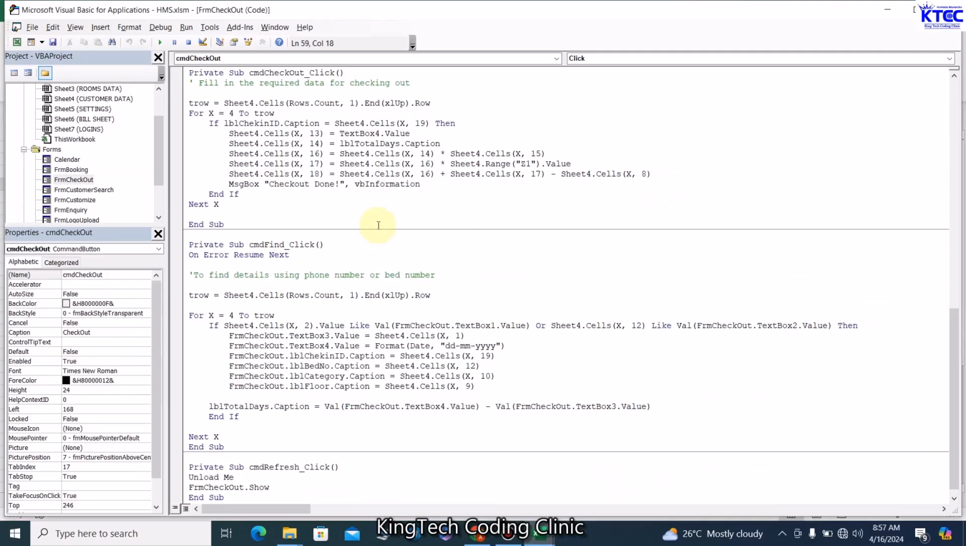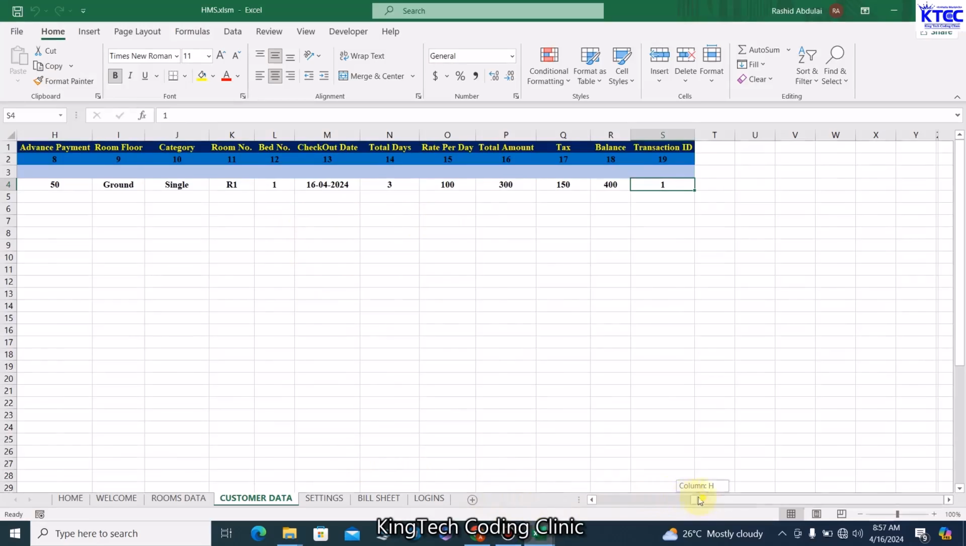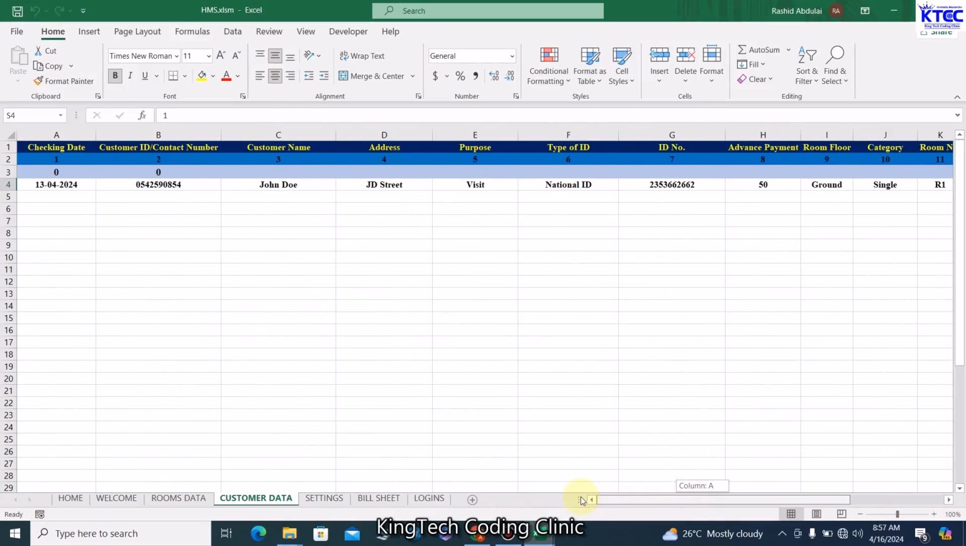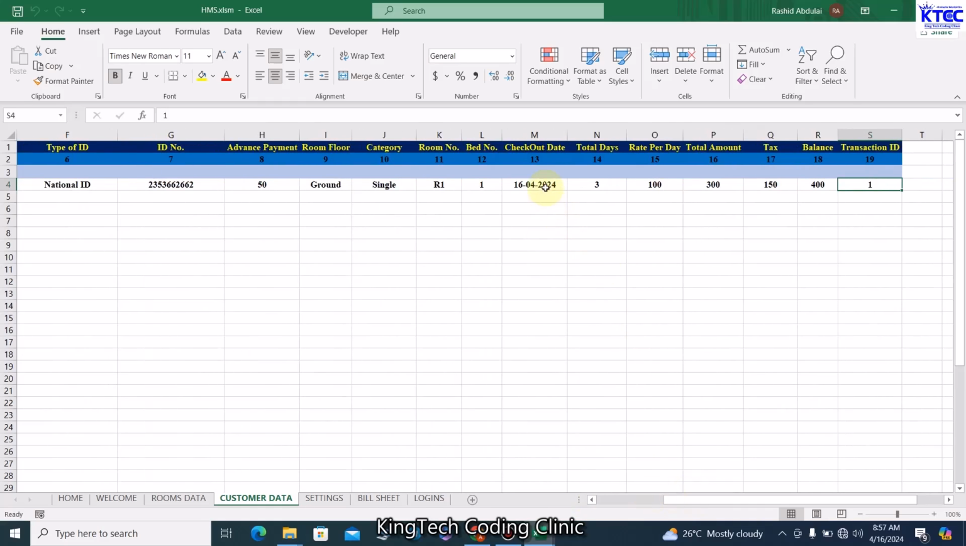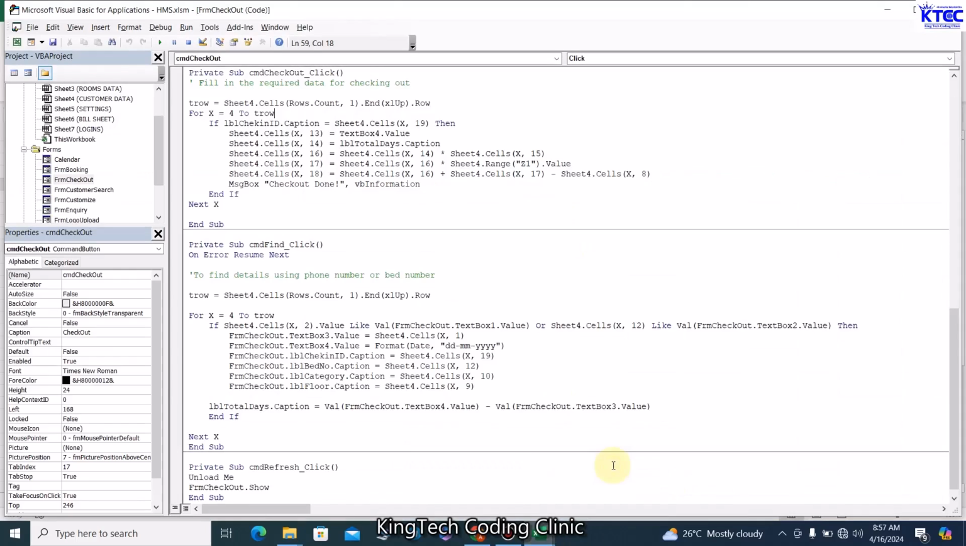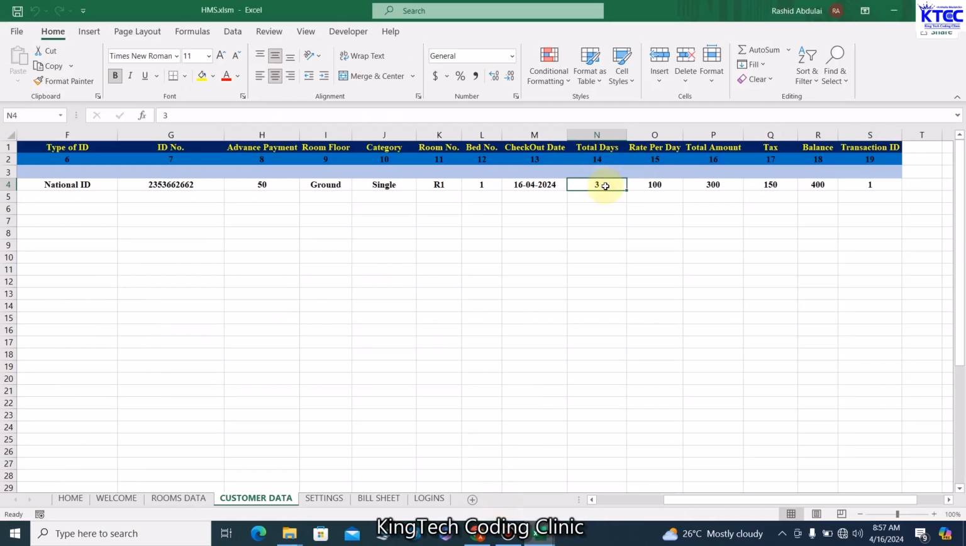So let's see how that is affecting our checkout model. If that happens, then sheet 4.cells x13 equals what? Text box 4.value. Now you can see that in this particular sheet, we have some columns that are vacant. What are the columns? Initially, I showed you some columns were vacant. The checkout date was vacant, and also the total number of days was vacant.